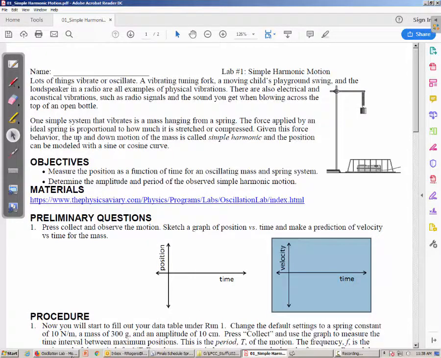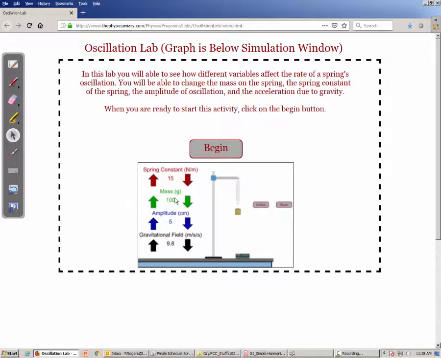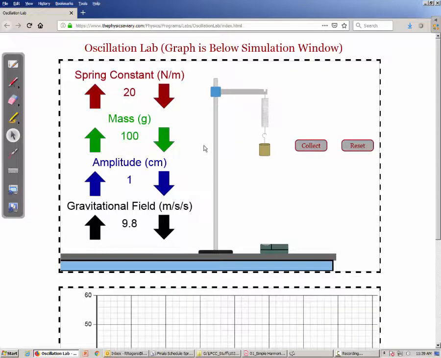You go ahead and open up this lab, and it's going to bring up something that looks kind of like this. Click the begin button, and we can mess around with some things. We can mess around with the spring constant, which is how springy this spring is. We can mess around with the mass, and we can mess around with the amplitude. And what I really want you to do is set some parameters. They're in the table. I'll go back to it.